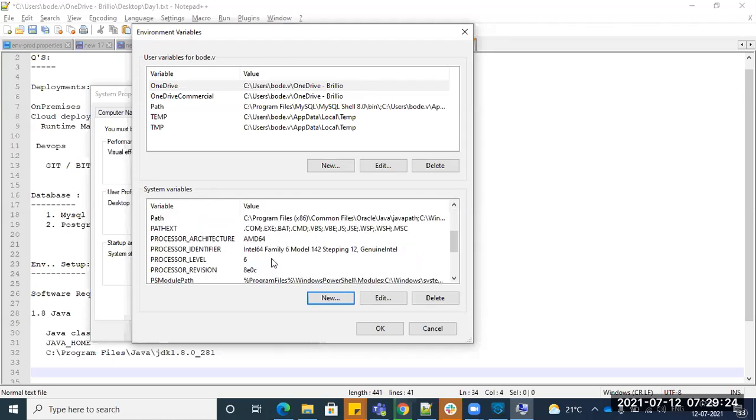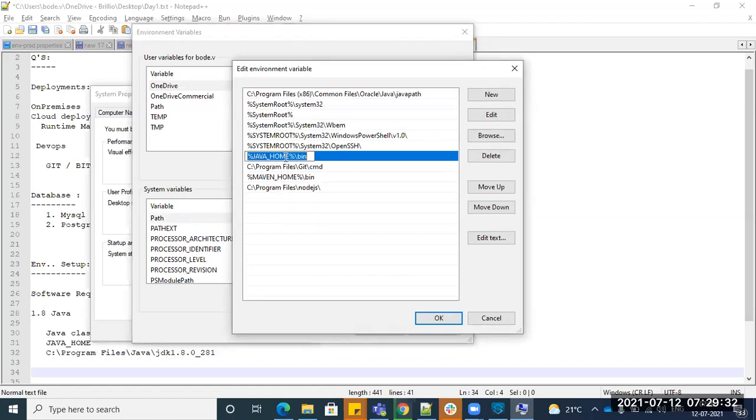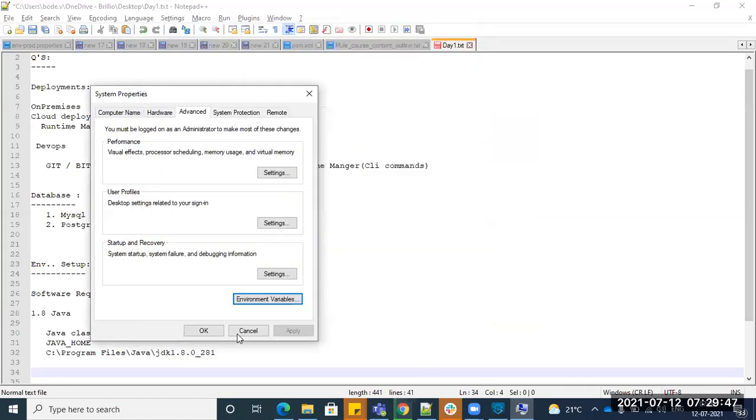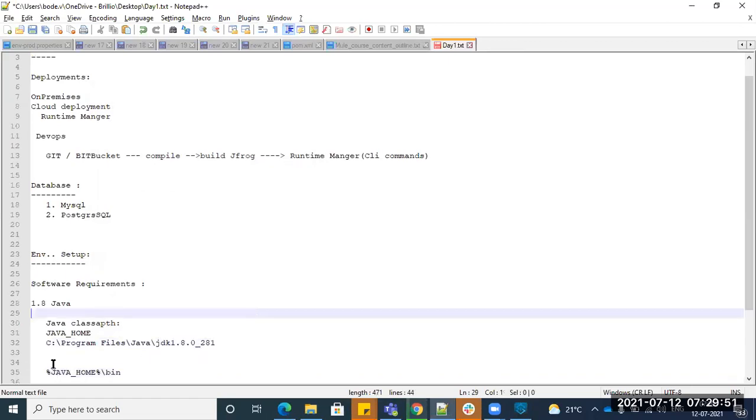Okay, the next thing is Path. Here you can see Path. Once you have set JAVA_HOME, here is the Path. Here is a New button if you want to set up a new entry, right? So here it is %JAVA_HOME%/bin. That is the second parameter. I'm just closing that one. So putting it here, and that is a part of the Path.